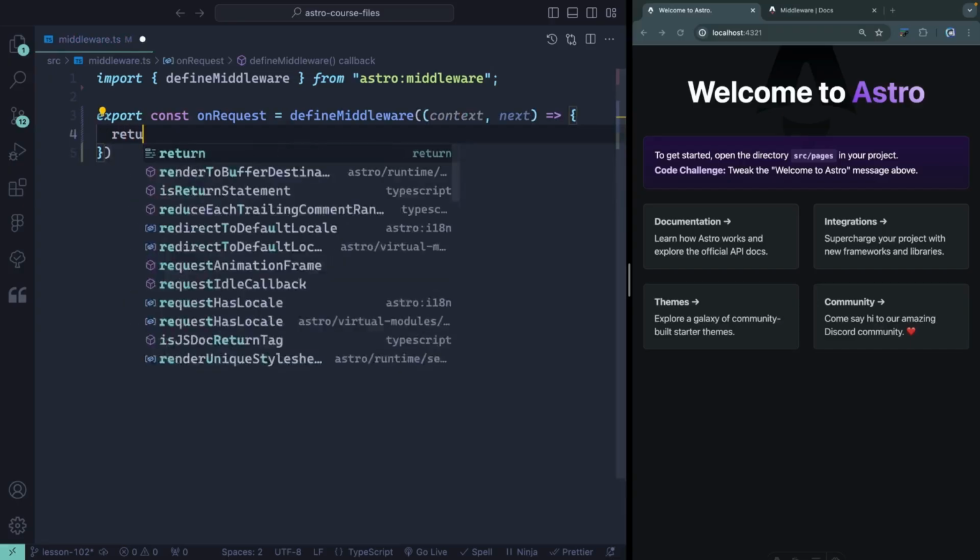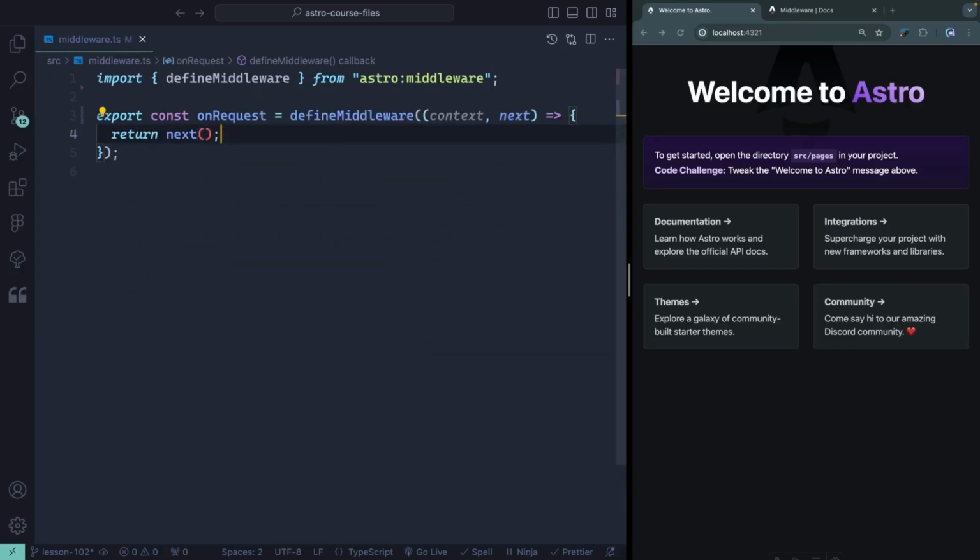So we could say return next like this, and it will essentially hit this middleware between each request and then just forward it on to where it was supposed to be in the first place. So not super helpful yet, but what I want to do is actually comment this out for now, and we're going to return something else.